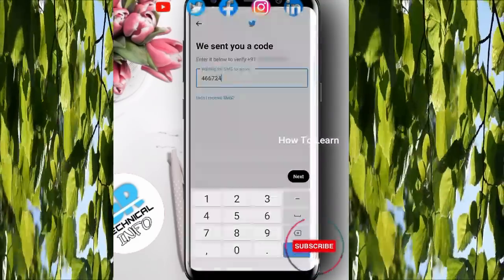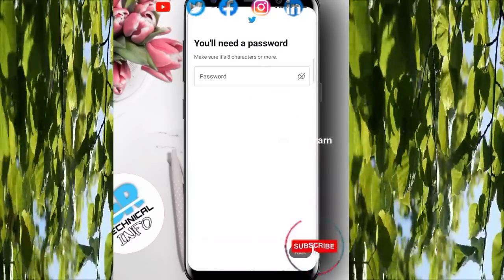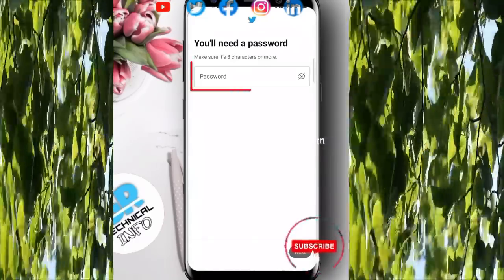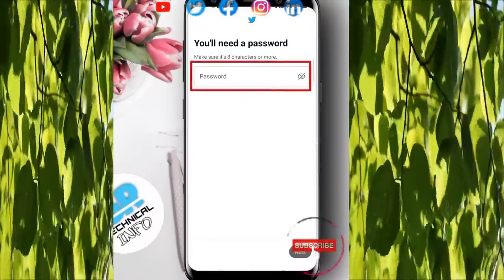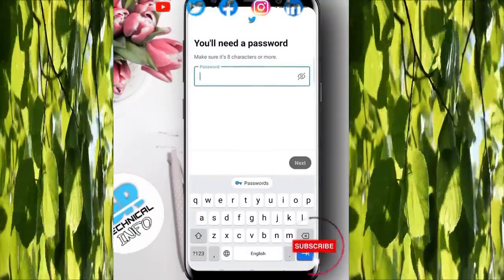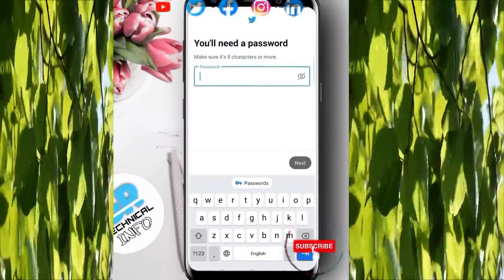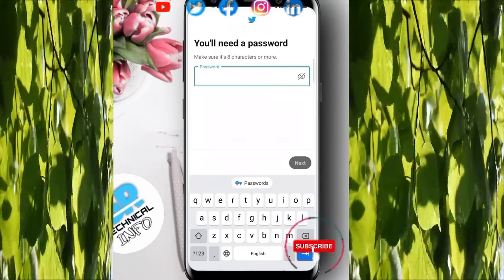Remember to familiarize yourself with Twitter's guidelines and policies to ensure your account complies with their terms of service. Enjoy connecting with others, discovering new content, and participating in conversations on Twitter.